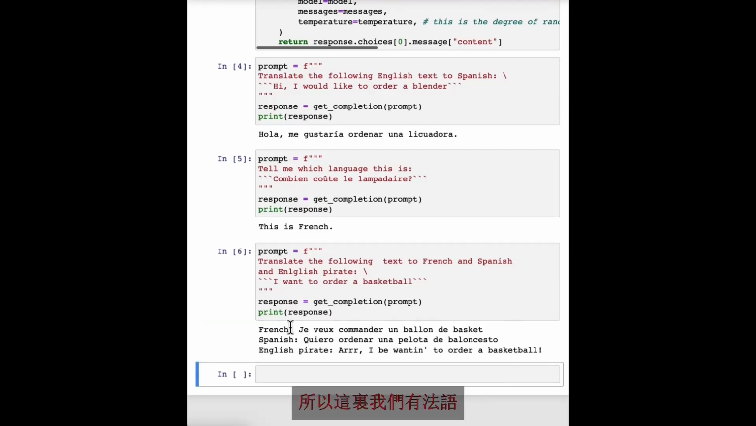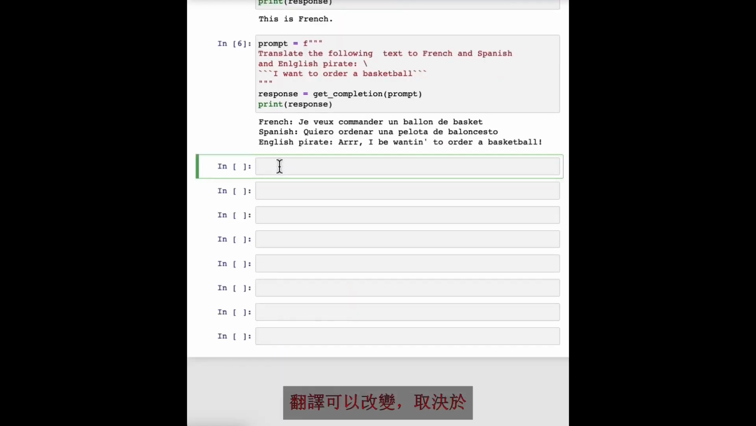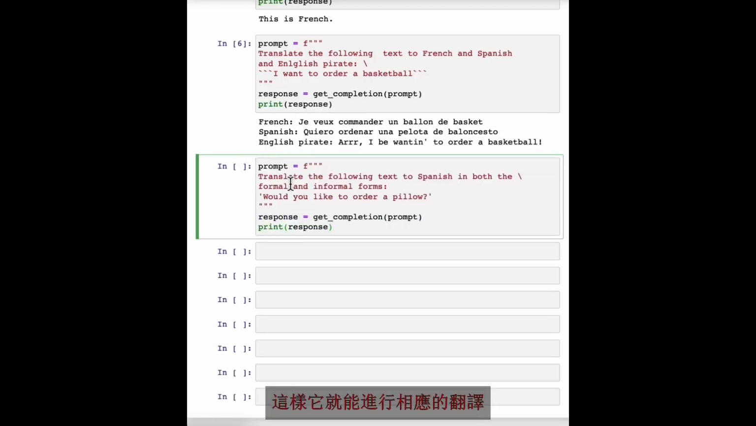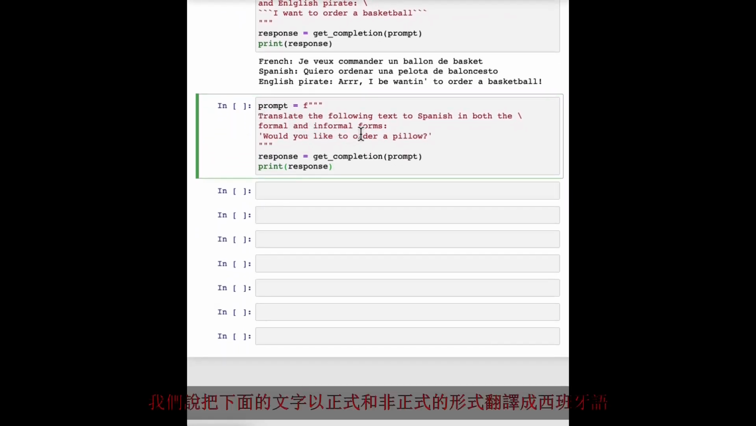So here we have French, Spanish, and English pirate. So in some languages, the translation can change depending on the speaker's relationship to the listener. And you can also explain this to the language model, and so it will be able to translate accordingly. So in this example, we say, translate the following text to Spanish in both the formal and informal forms.